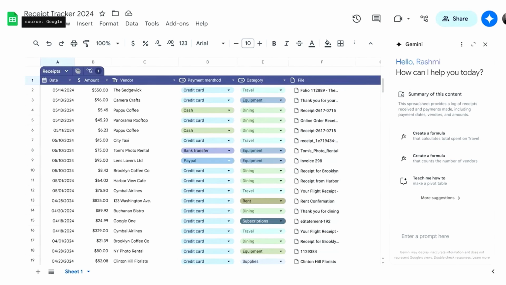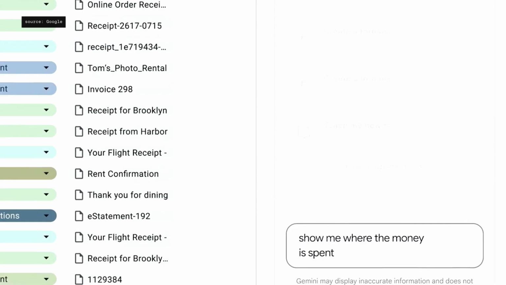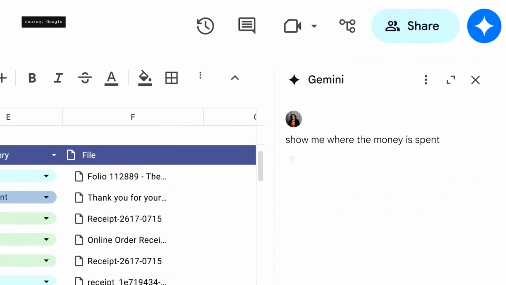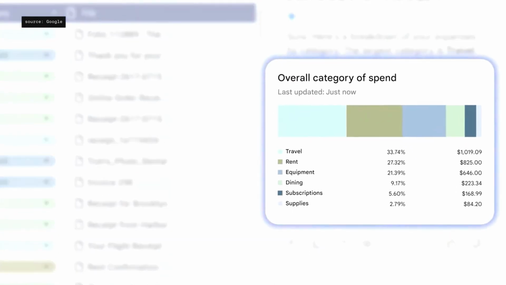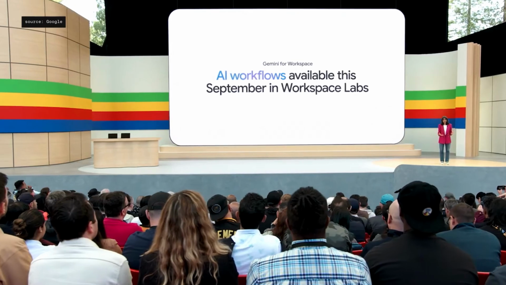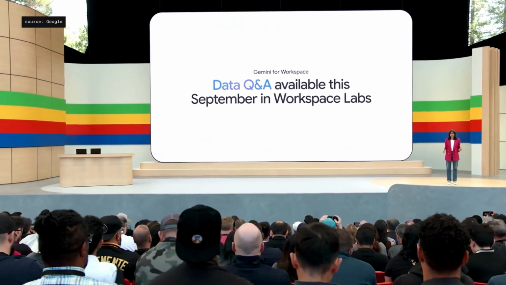Gemini does the hard work of extracting all the right information from all the files in that folder and generates this sheet for you. Show me where the money is spent. Gemini not only analyzes the data from the sheet, but also creates a nice visual to help me see the complete breakdown by category. This particular ability will be rolling out to labs users this September.